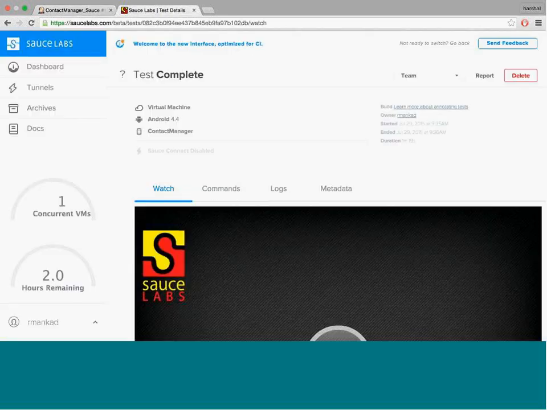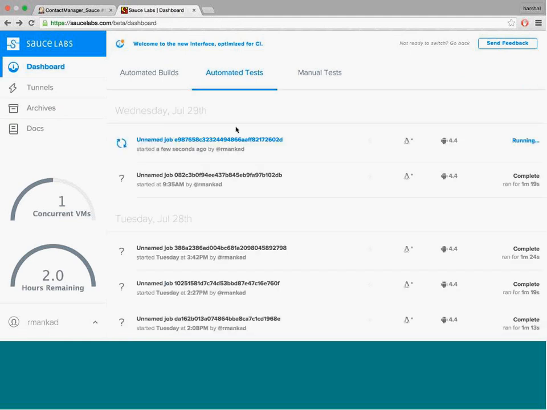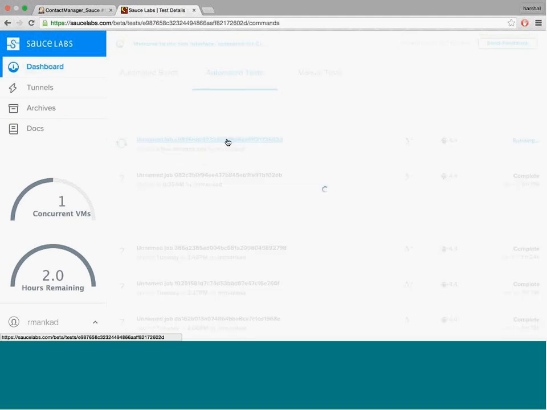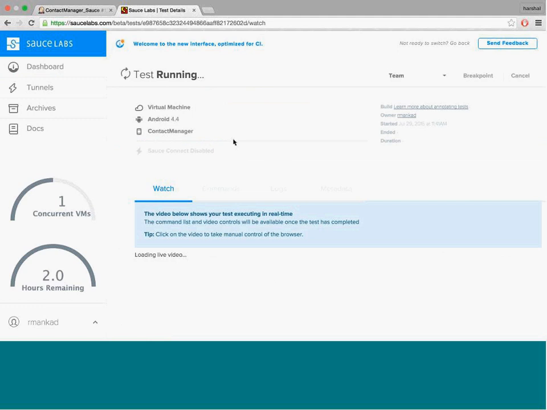At the same time, you can have integration into Sauce Labs using a Sauce Labs Jenkins plugin, where you see what exactly is happening with my builds. I'll let Abhijit talk more about how you can leverage the Sauce Labs integration with Jenkins.